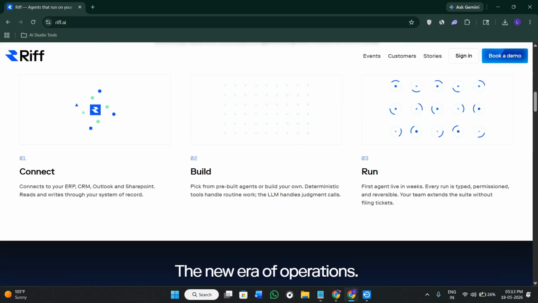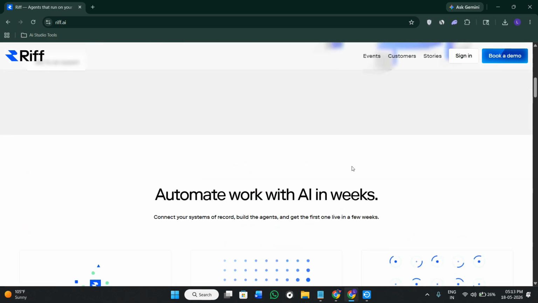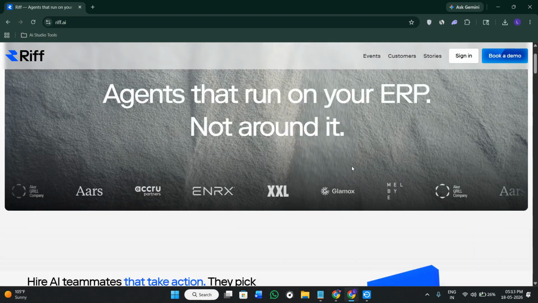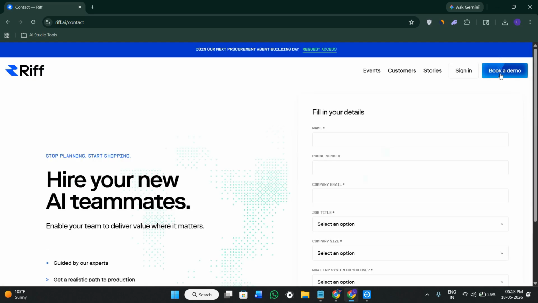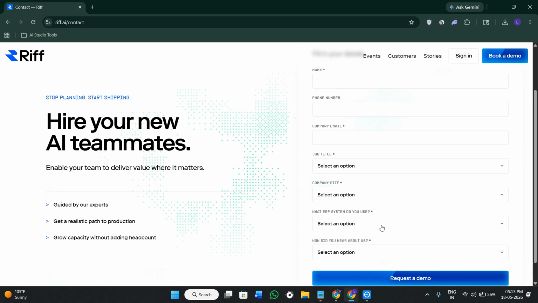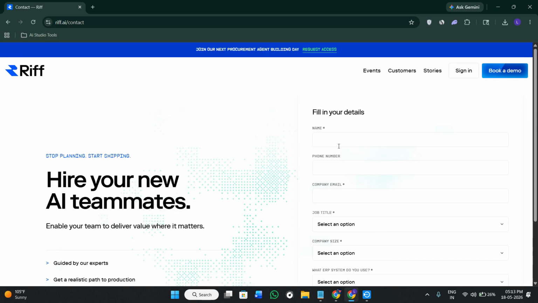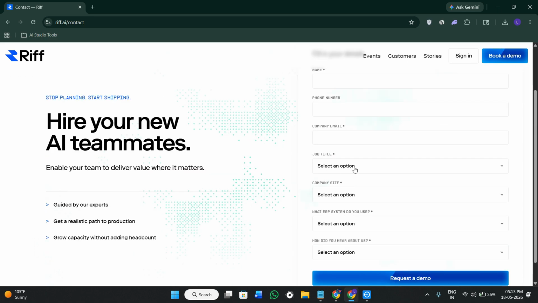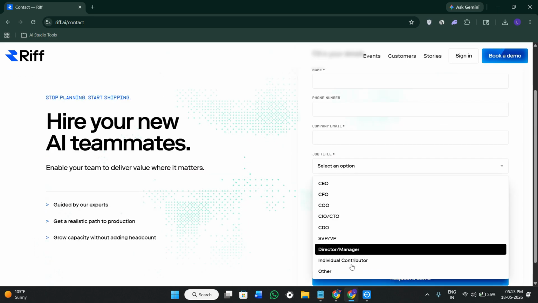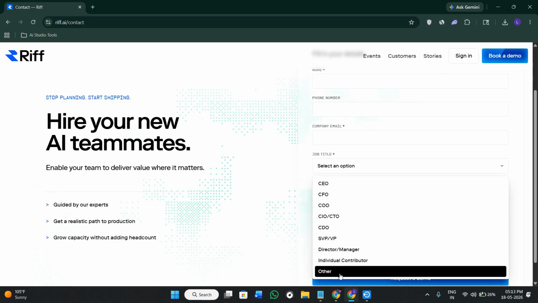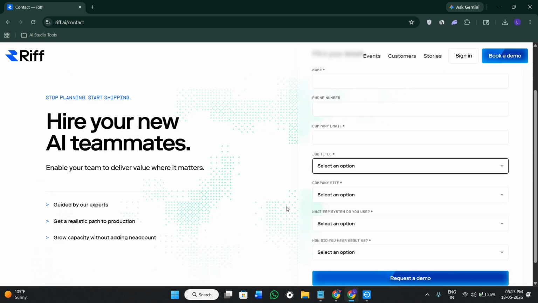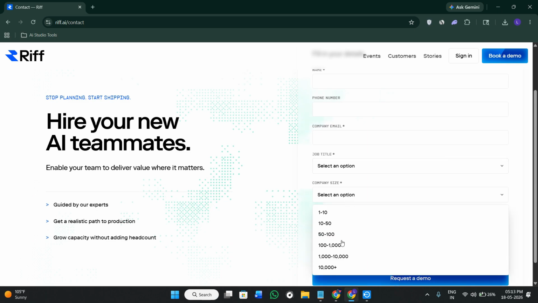business system. Now, getting started with the platform is not very easy, I would say, because you will need to book a demo call with them. So click on the option of book a demo on the top right-hand corner of the screen. Afterwards, you need to fill out this form. In it, you just have to provide your first name, your phone number, then your company email. Afterwards, you need to select your job title among the given options. If your job title is not available, you can select the other option and write your job title. Afterwards, we have the company size.